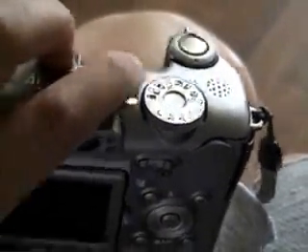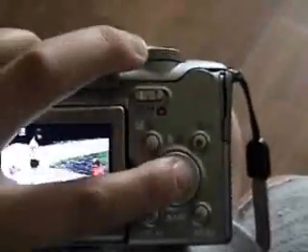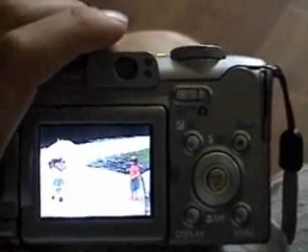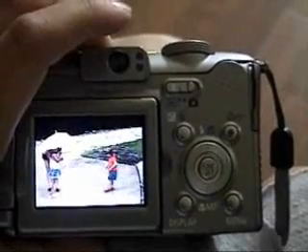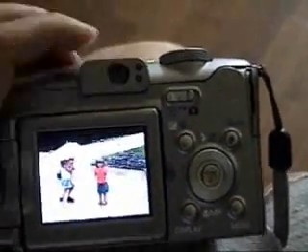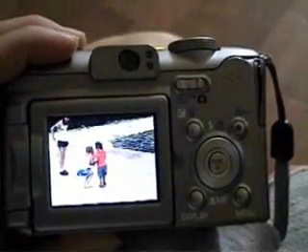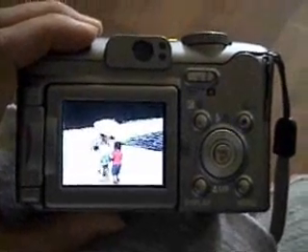So on my model, I've taken a little video already of my children playing in the rain. There it is. And you can see it'll just play on there. And what this is stored on is your memory card. So it's a lot easier to get the information from your camera card onto your computer. So next I will show you how to do that.